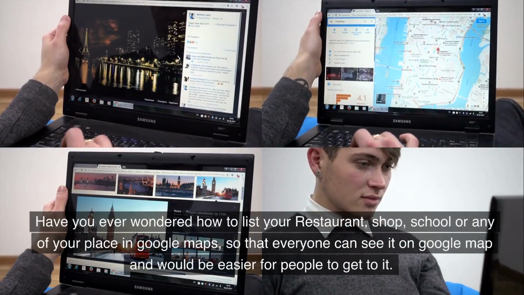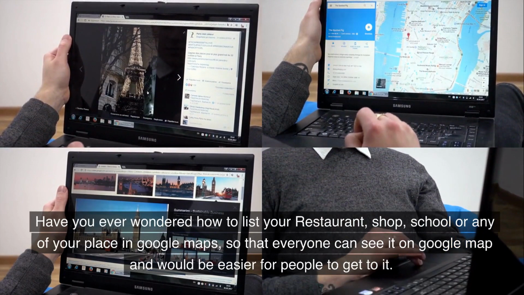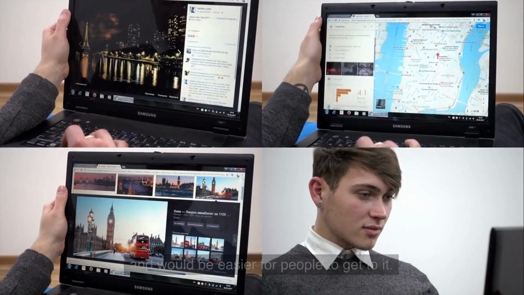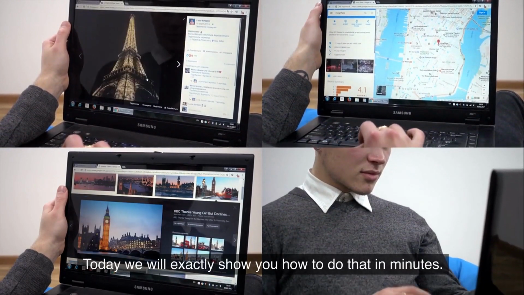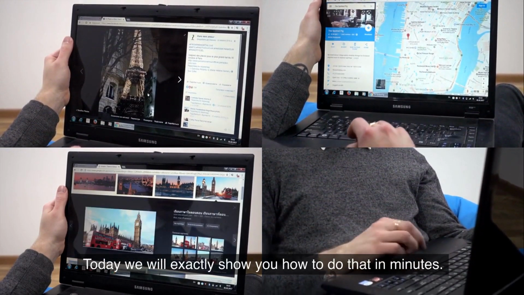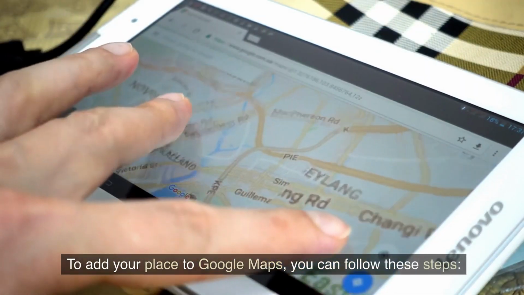Have you ever wondered how to list your restaurant, shop, school, or any of your place in Google Maps, so that everyone can see it on Google Maps and it would be easier for people to get to it? Today we will show you exactly how to do that in minutes. To add your place to Google Maps, you can follow these steps.